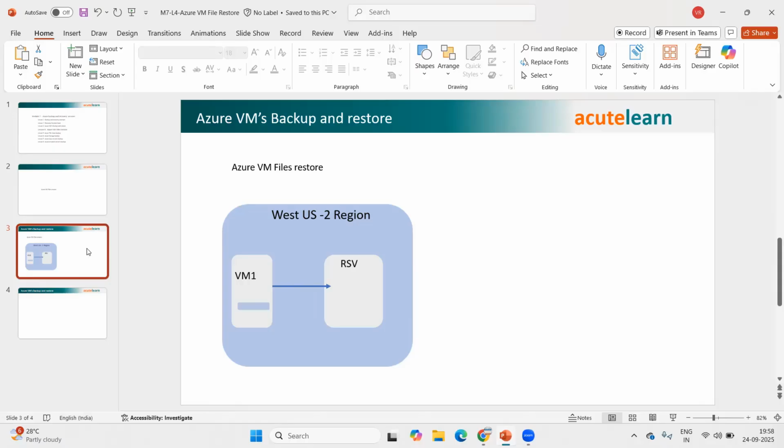But in a case where we have a requirement wherein someone deleted the files within the Azure virtual machine, we want to restore only those particular files. We don't want to restore the entire virtual machine. Let's see how we can do that.